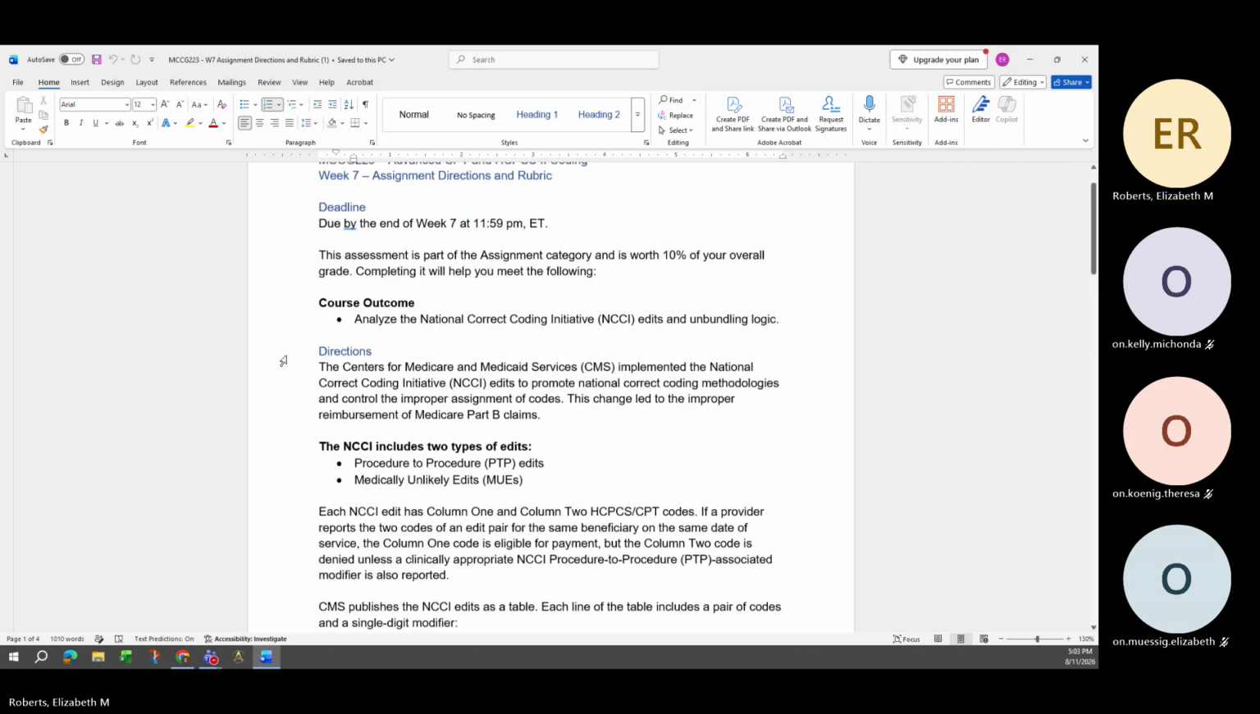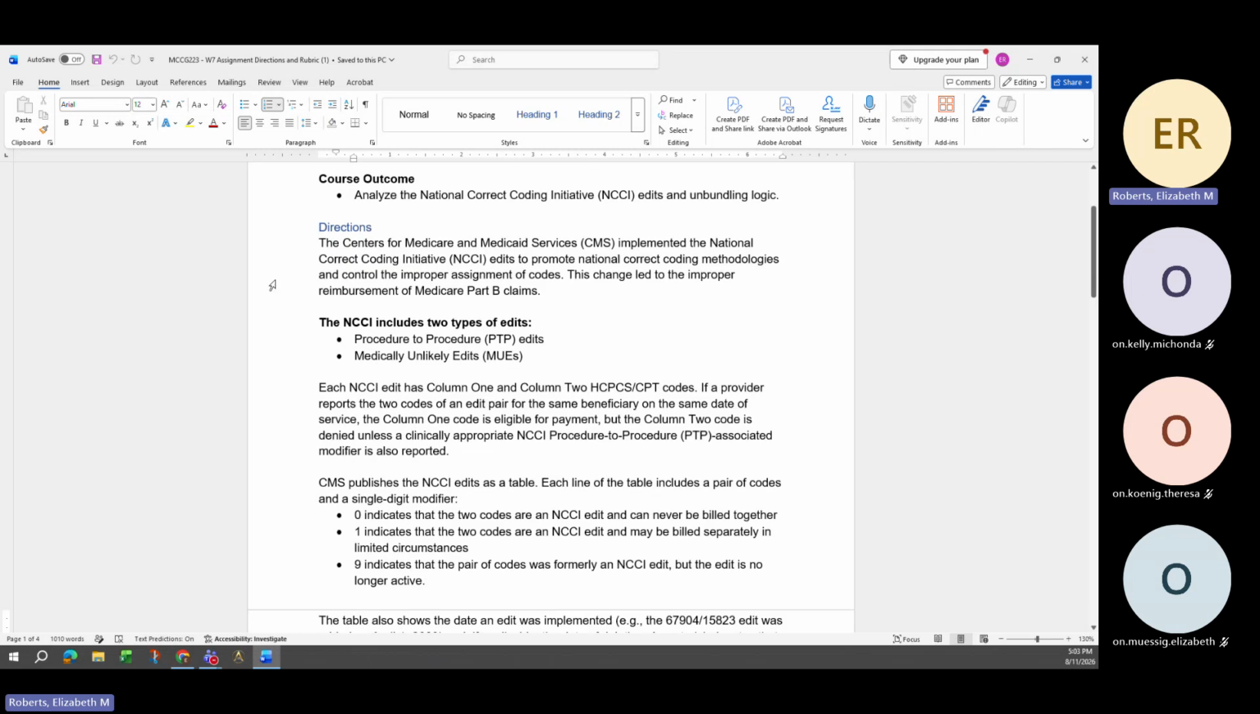In the directions, it says the Centers for Medicare and Medicaid Services, i.e. CMS, implemented the NCCI edits to promote national correct coding methodologies and control the improper assignment of codes. And this change led to the improper reimbursement of Medicare Part B claims. Okay, I'm not sure about that, but there's really two types of edits. We have our PTP edits and our MUE edits. PTP stands for procedure to procedure, and that's what this discusses right here.